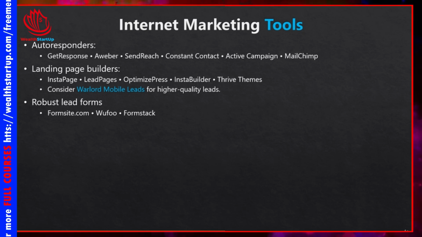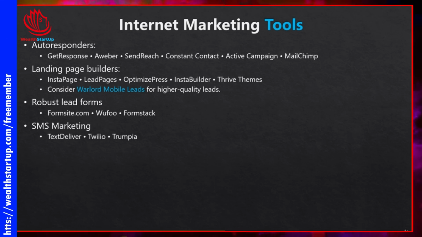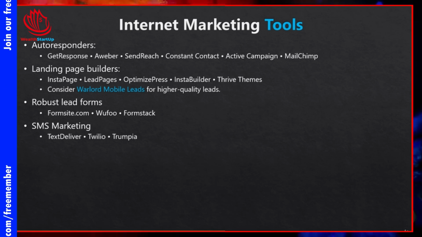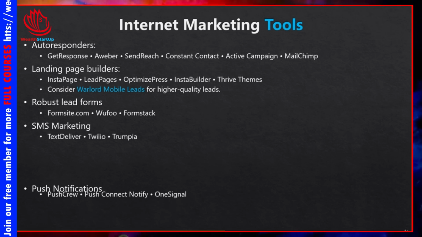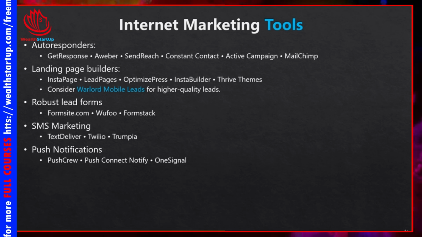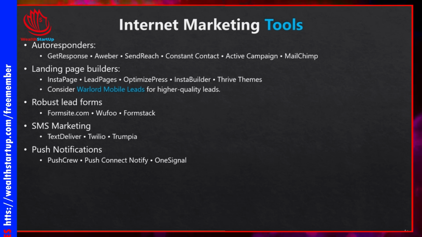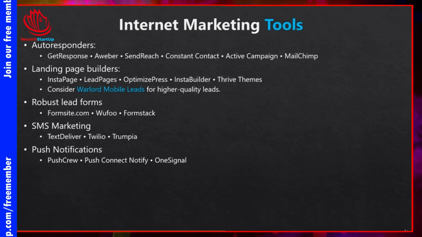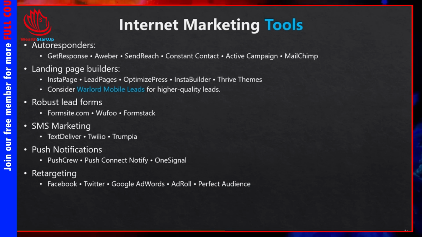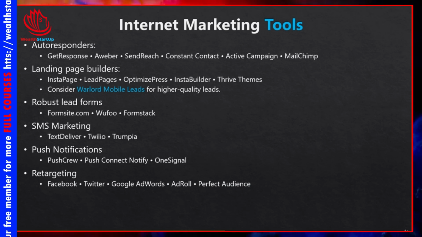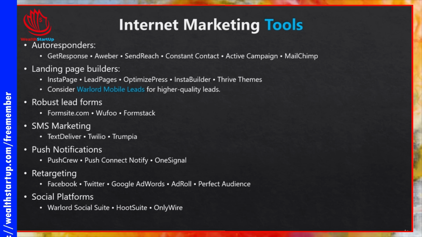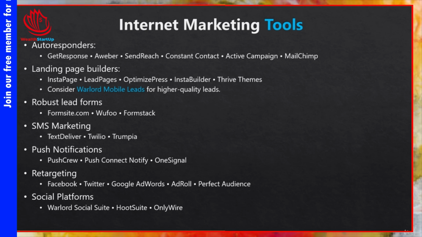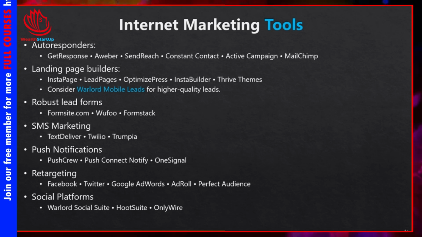Moving on, there are a variety of potential tools for SMS list building as well, including TextDeliver, Twilio, and Trumpia. Push notifications, on the other hand, can be accomplished with multiple tools including PushCrew, PushConnect Notify, and OneSignal. Retargeting can be accomplished via various platforms such as Facebook, Twitter, Google AdWords, AdRoll, and Perfect Audience. Finally, social media marketing can easily be done via the various social platforms themselves. However, many marketers prefer to rely on social media management tools such as Warlord Social Suite, Hootsuite, and OnlyWire.